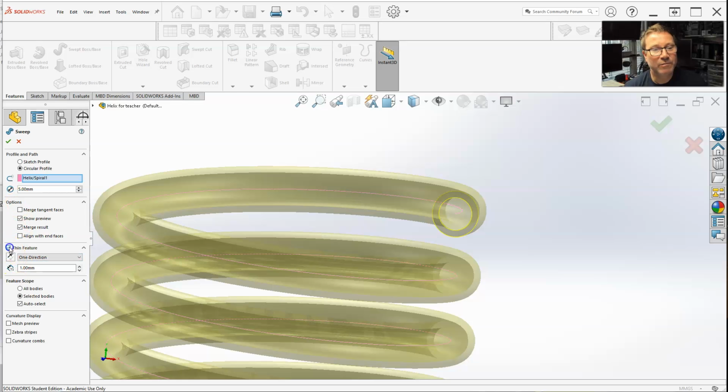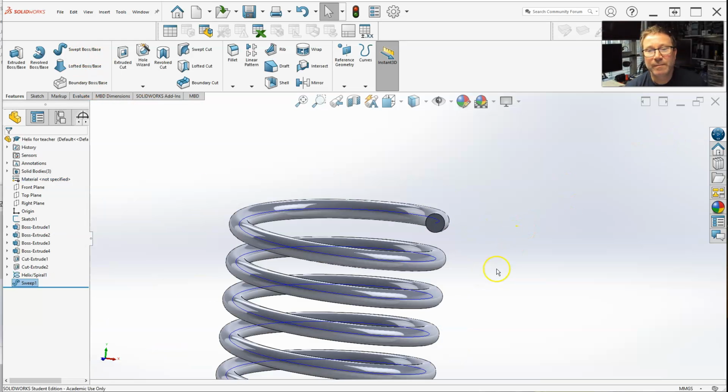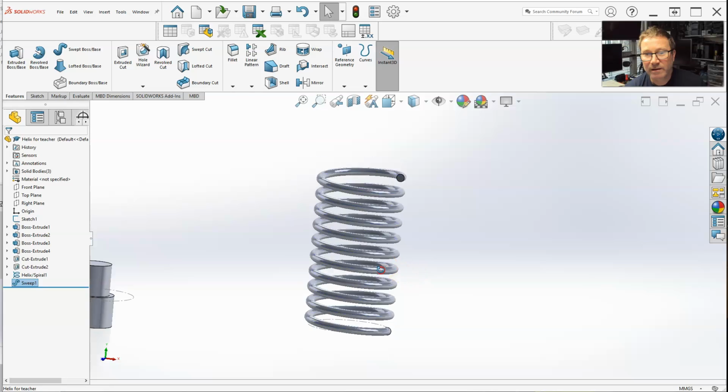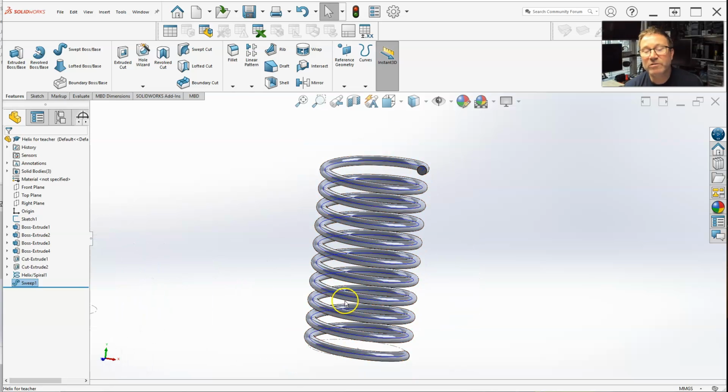So let me take away the thin feature again. So with circular profile and your swept boss, you select, and you have a helix. So that's the basics of a helix, and now we'll go into other types.